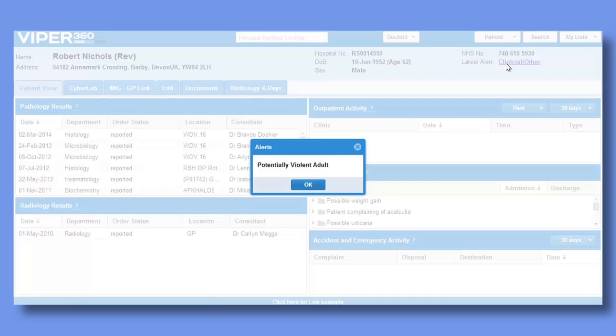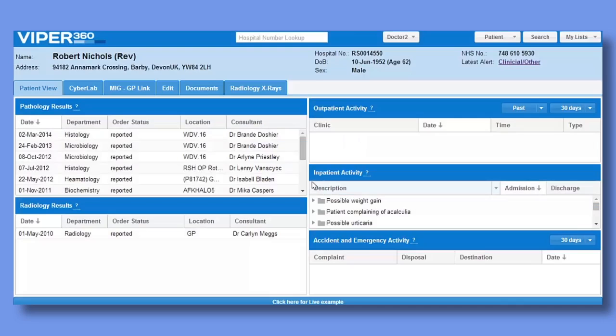Beneath the banner are a series of tabs containing the care information from the various data sources, all of which are extracted from the supplying systems in real time, meaning that not only is the data always up to date, but also that Viper360 does not need to become another repository of data within the organisation, with the development and maintenance overheads that would entail.